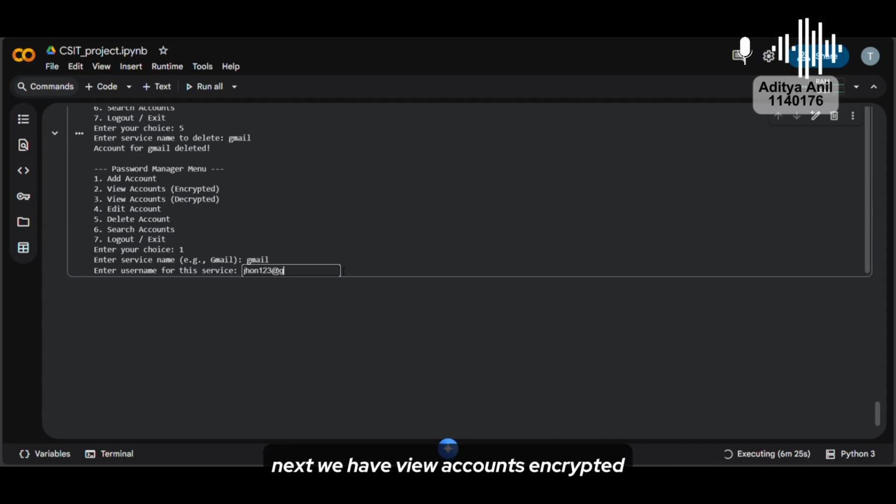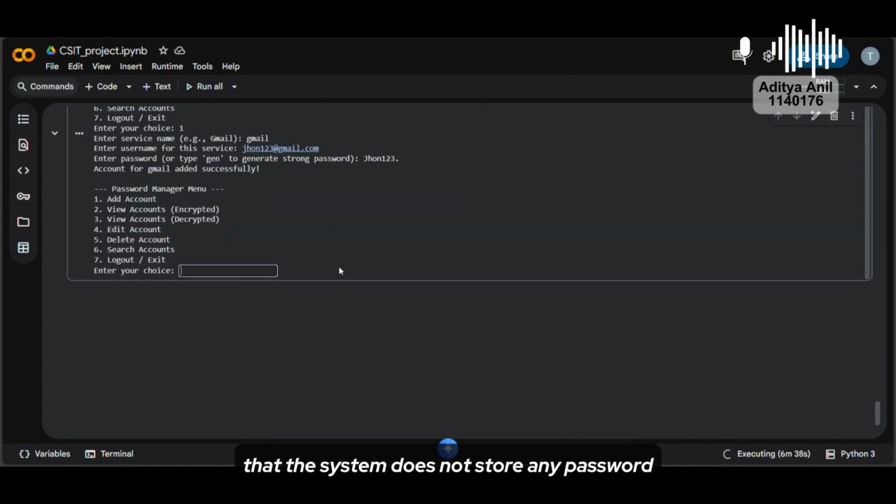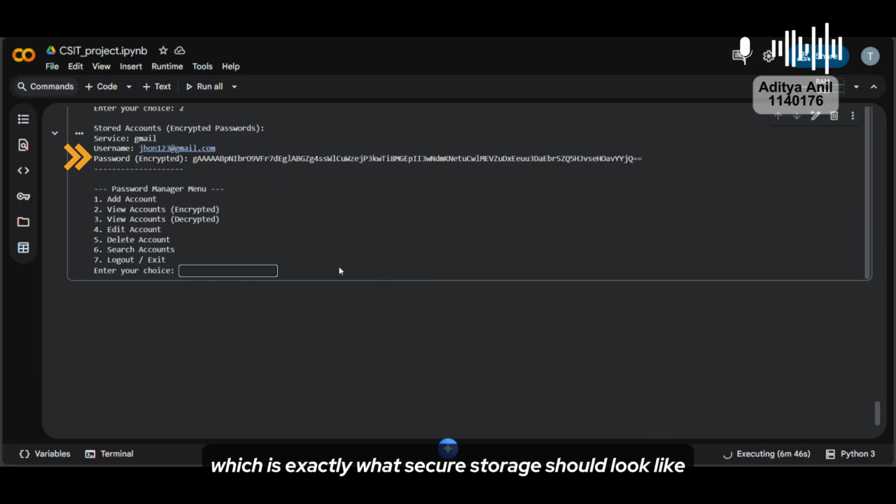Next, we have view accounts encrypted. This option shows the raw data that is stored inside the JSON file, including the encrypted passwords. It's mainly useful for demonstrating that the system does not store any password in plain readable text. You'll see long strings of characters instead of real passwords, which is exactly what secure storage should look like.